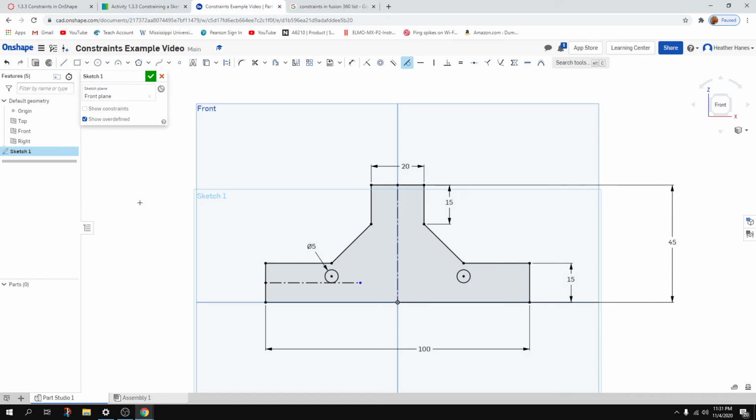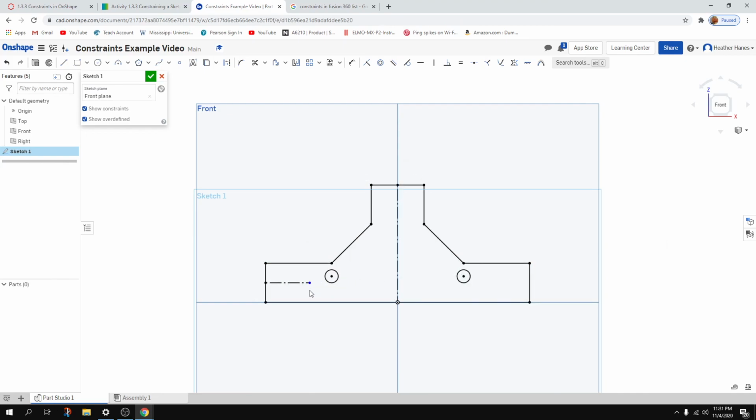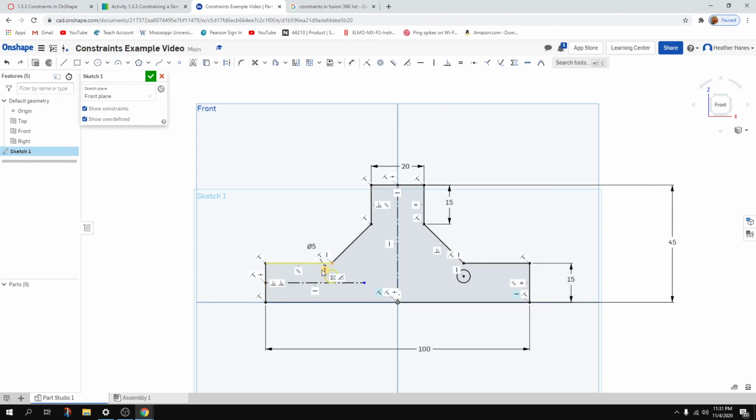Alright. Is the sketch fully constrained? At this point, yes. But it's not like I don't have dimensions on everything. I don't have constraints on everything. Feel free to play around and see. The only thing I can move is this endpoint of my construction line because it's a construction line. I don't care. I don't need it to be a certain dimension. But I can't change anything. And that's because of how I defined everything.